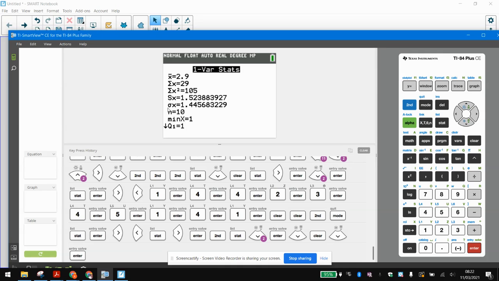And this is the small sigma, which is the standard deviation. Standard deviation of the numbers, 1.446. This n tells me how many I've got. So I had 10 numbers in my list, so I entered 10 numbers.